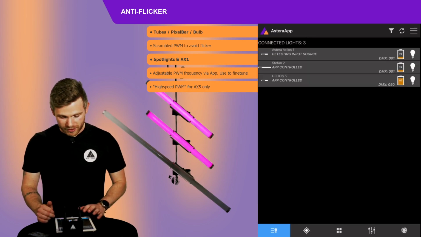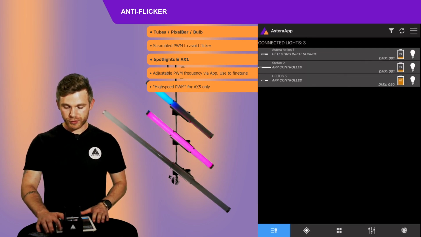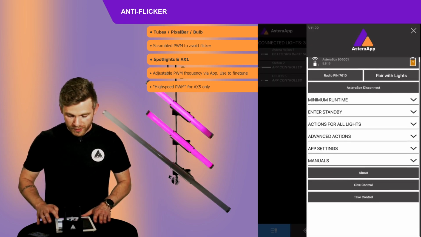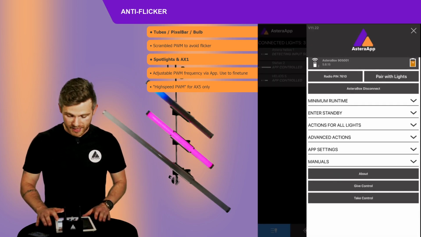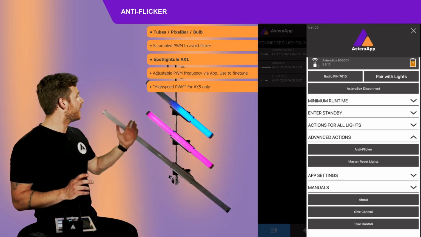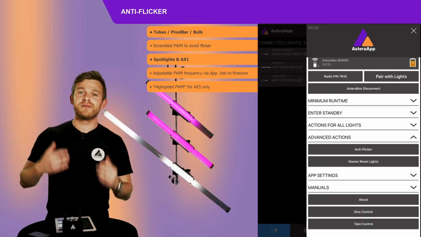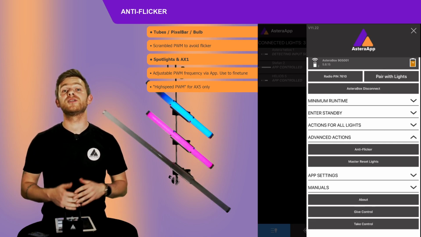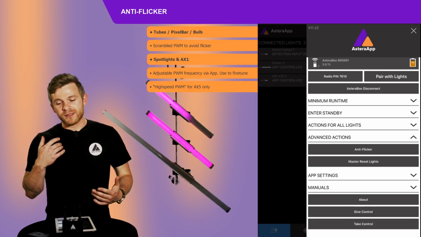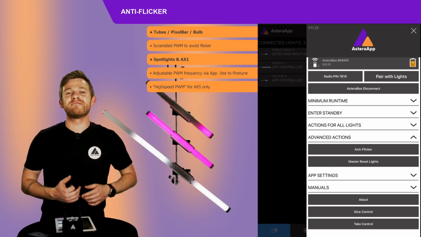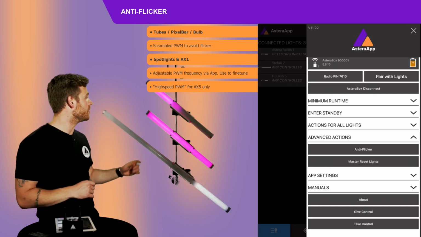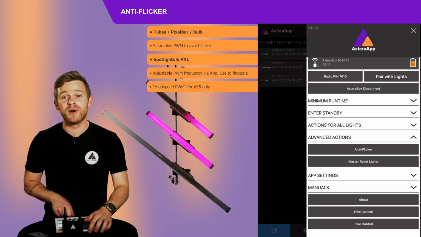Let us just go back here, and then we have to head into the main menu like this, and then down to advanced actions. So the Titan tube, the Helios tube, and the Hyperion tube already have scrambled PWM built inside to avoid flicker. So don't really be concerned if you are doing some high speed here. This should be doing it very well.